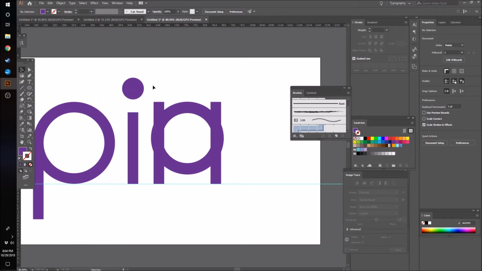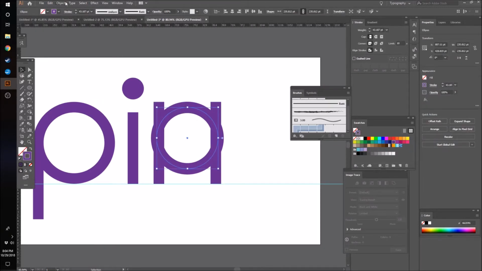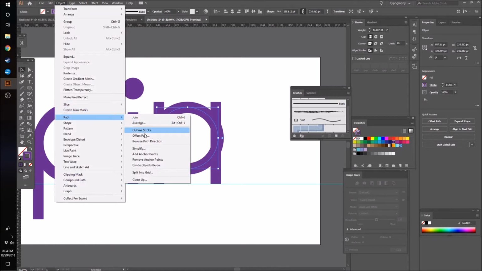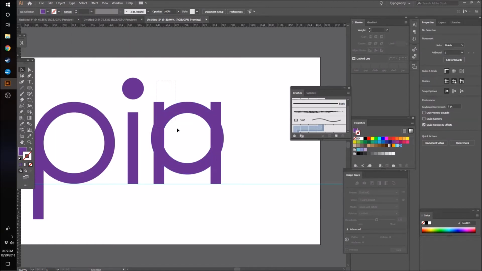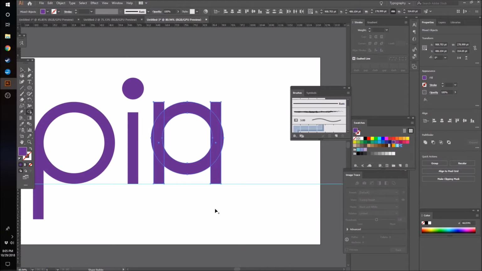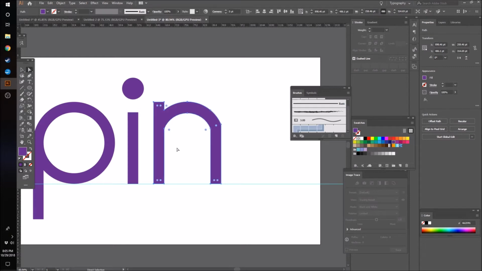I think that looks about right, so we'll go ahead and click this circle here, go to the object menu, go to the path menu, and then click outline stroke. And we'll select everything and do Shift M to pull out your shape builder tool. Hold down Shift to delete this and merge these parts of the line right here. Delete that circle, merge this here, merge everything together into one shape, and delete that part and delete that part.